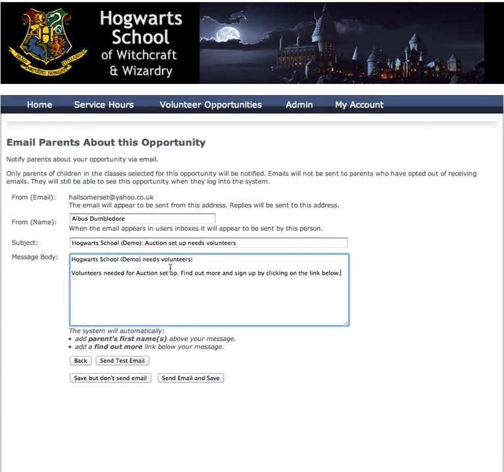Now one of the great things here is Parent Booker is going to automatically add at the top of the message the first names of the parents that it's being sent to. So it might say Dear John and Mary at the top of this message body. And at the end of the message, it's going to add a link saying find out more. And that link will take users after they log in straight to the screen where they can sign up.